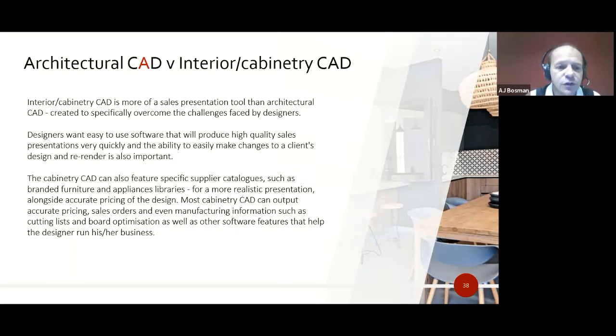Designers want easy to use software that will produce high quality sales presentations very quickly, and the ability to make changes to a client's design and re-render is also important. The Cabinetry CAD can also feature specific supplier catalogs, such as branded furniture and appliances libraries, for a more realistic presentation, alongside accurate pricing of the design.